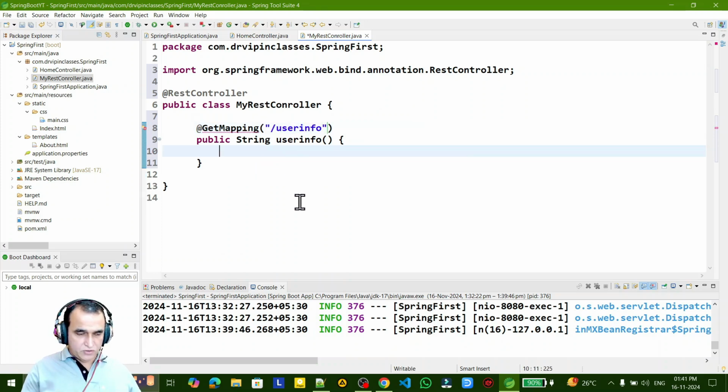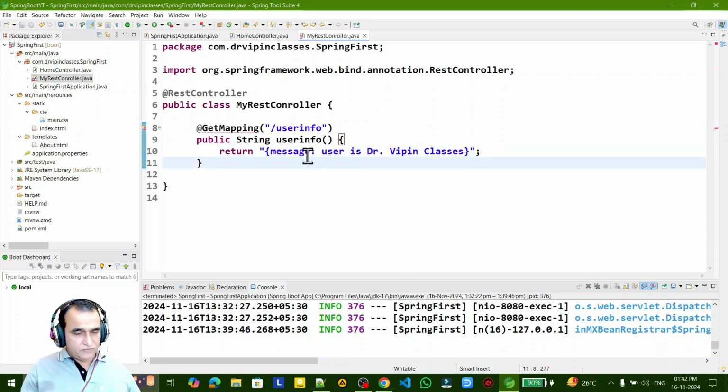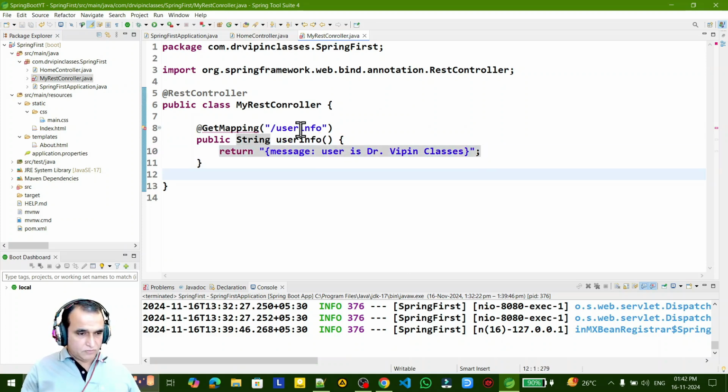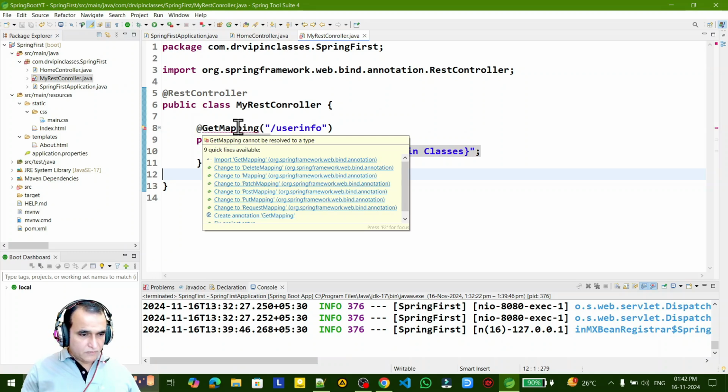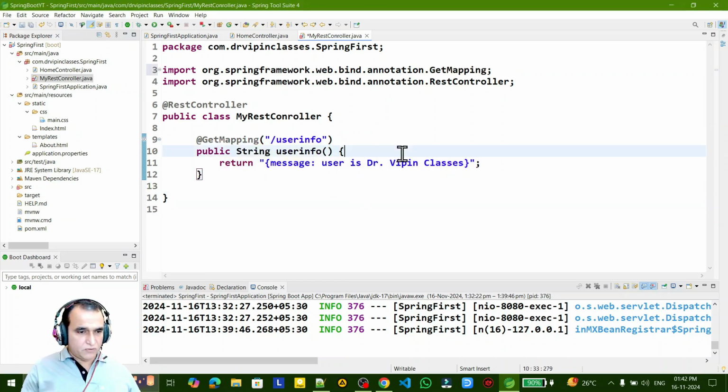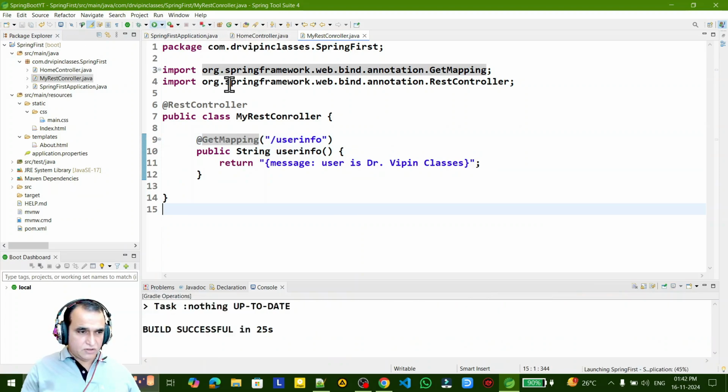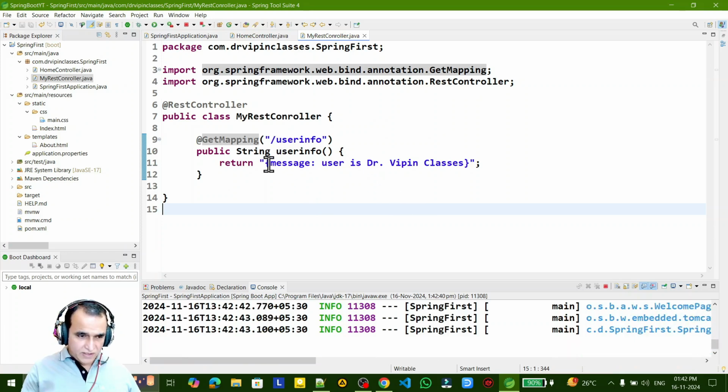Remember that if you run userInfo, then I need to return. I say user is Dr. Vipin classes. Remember that I'm doing that, and this is the normal way. But if I try to use JSON format, so I say message like this. You see that would be the JSON format. So this kind of thing I have to display from the userInfo, and this is not resolved. Import this one. We have to use mapping also, and save this also, and once again I start this application. And remember that if I say userInfo, then it will display JSON information.